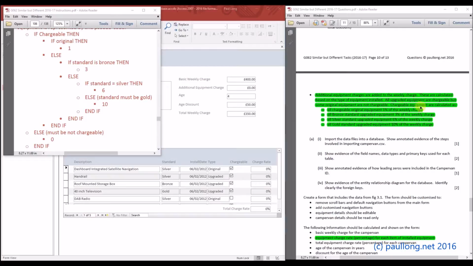It then says that chargeable equipment are calculated based on these rules here. It says all chargeable original equipment will be 1% of the weekly charge. So any chargeable original equipment here needs to be 1%. Remember that if it's not chargeable, then it will be 0%.